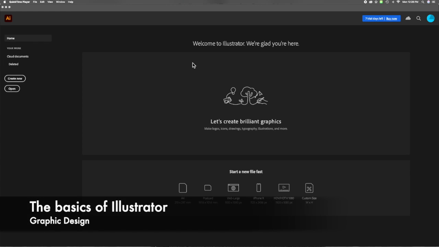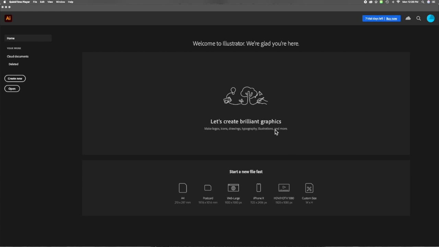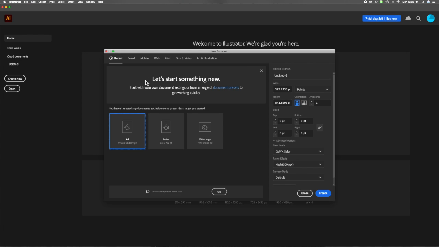This is the newest version, so there are going to be some things that are not the same as what they are on your computer, but the basic elements are similar. So here, if you're on one of the newer versions, you can quickly create a file based on these sizes. But what we're going to do is go to File, New, or Create New. Either one works. You're going to get this screen or something like it.